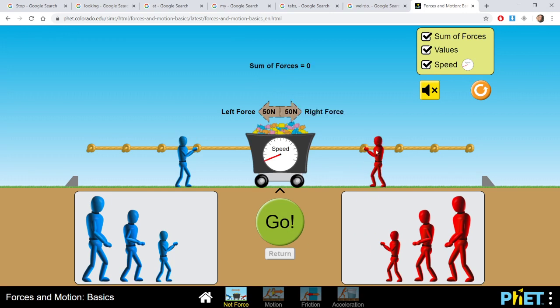If I change the situation, by the way, it doesn't matter where you put these people, as long as they're on opposite sides. I don't think you can put a red onto the left hand side or anything like that. If I set it up with the same force on both sides, so 50 newtons left and 50 newtons right, and press go, I've got no resultant force, so there is no change in the motion. No change in speed. 0 resultant force, 0 change.